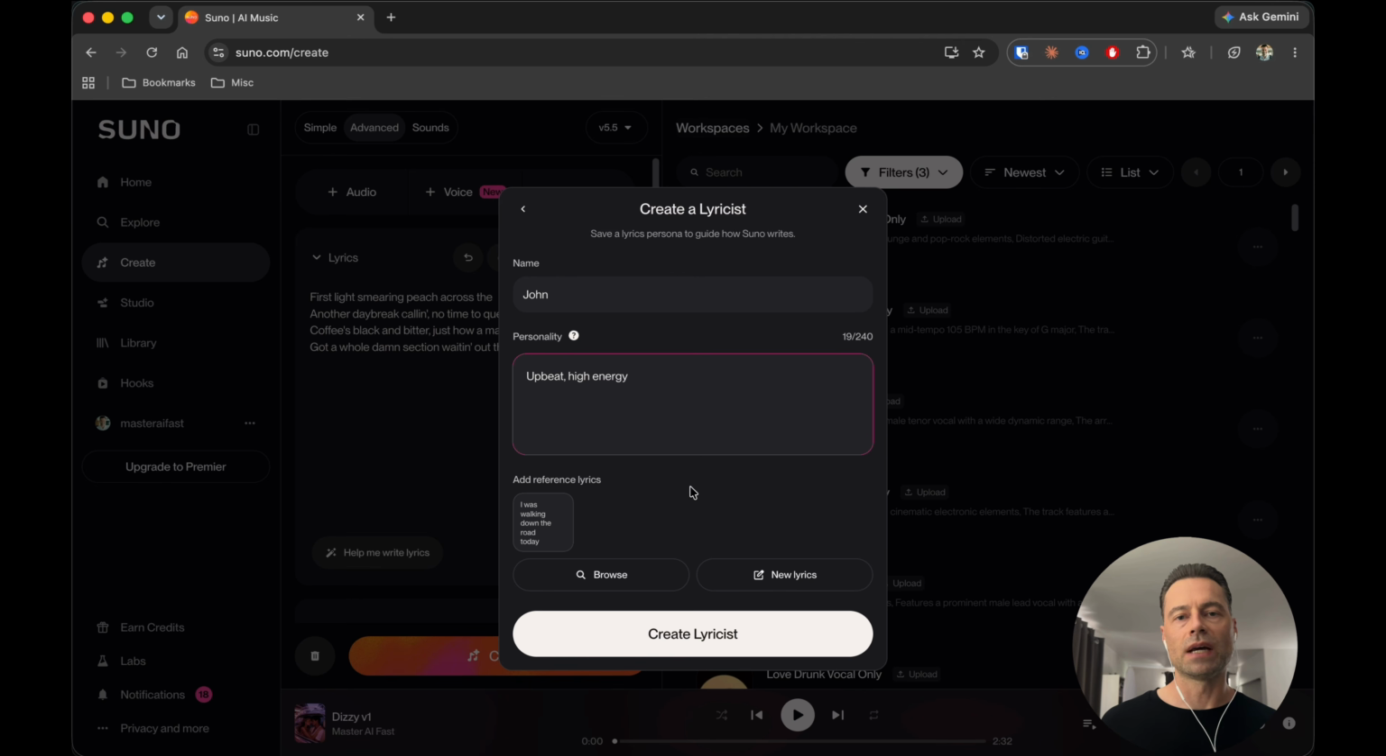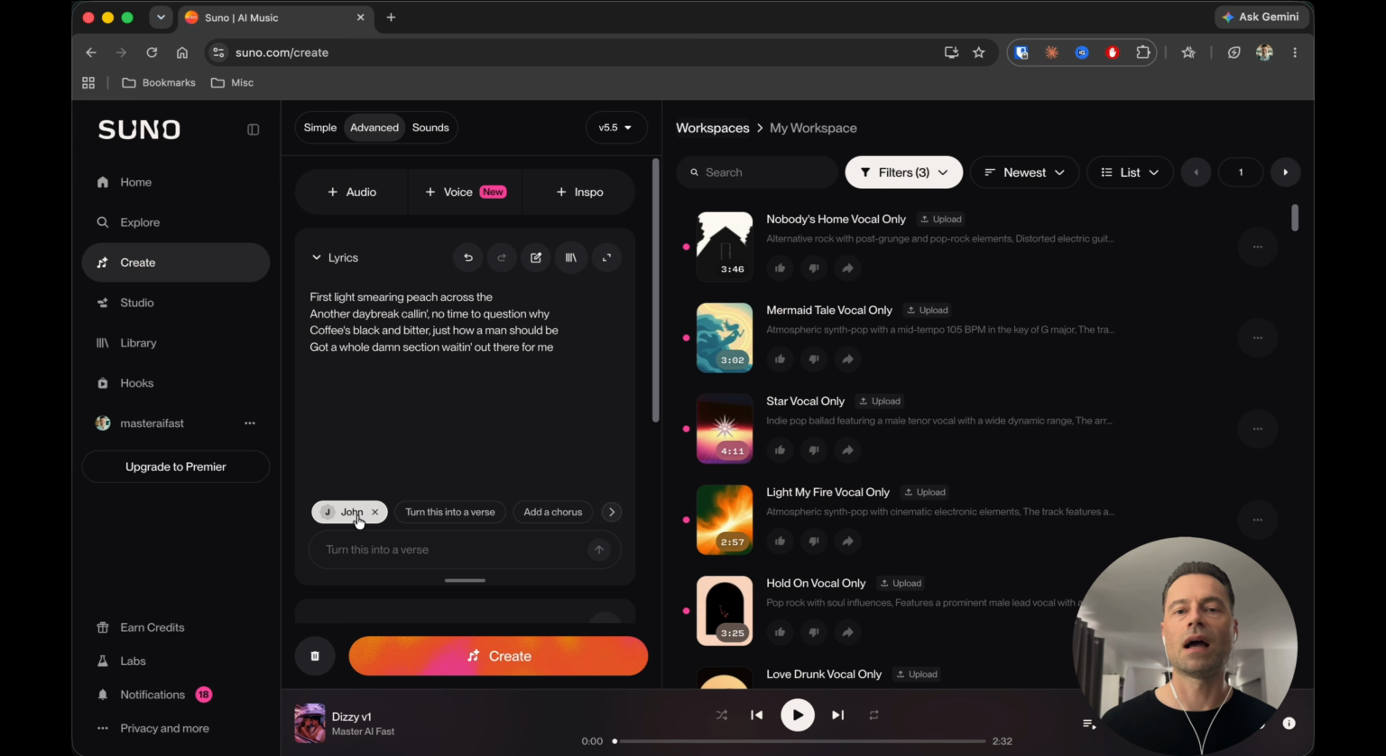And then Suno now knows to use this specific lyricist style to help improve this lyric based on the personality that it was given. So if we click on create lyric, as we continue working, it's going to be referenced in the style of that lyricist. And then if you want to get rid of it and you don't want to write in that lyricist style, just click the X button and you're back to the default.